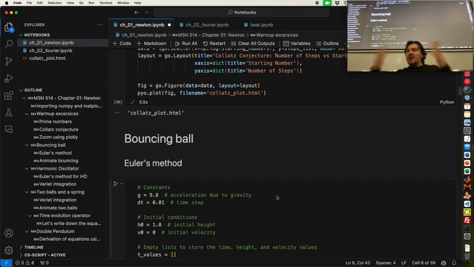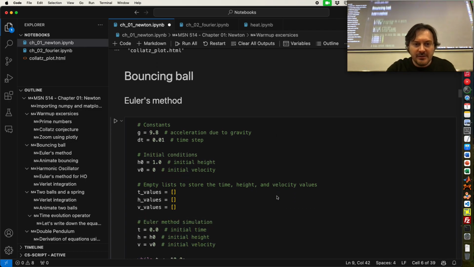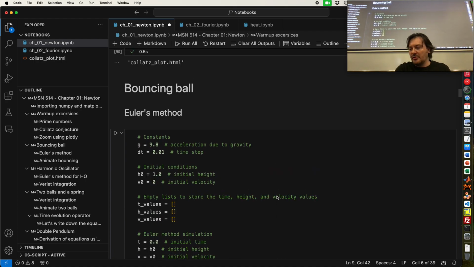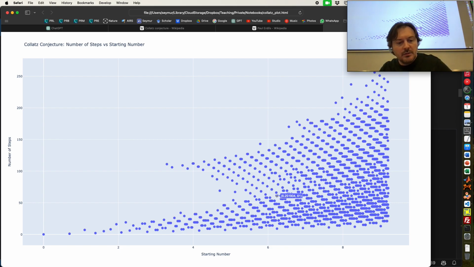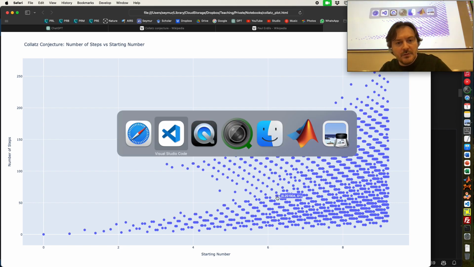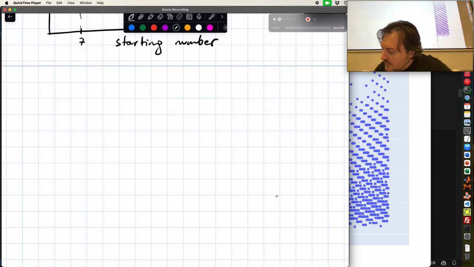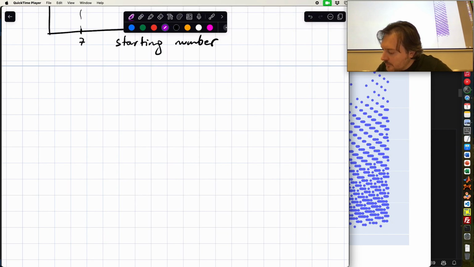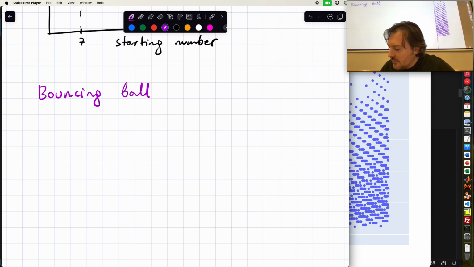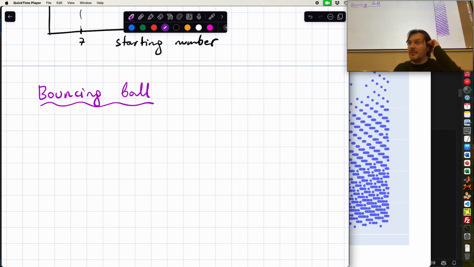Now we are warmed up for the chapter. Let's start with an easy problem. Let's just simulate a bouncing ball, using Euler's method. So what do we have for the bouncing ball?